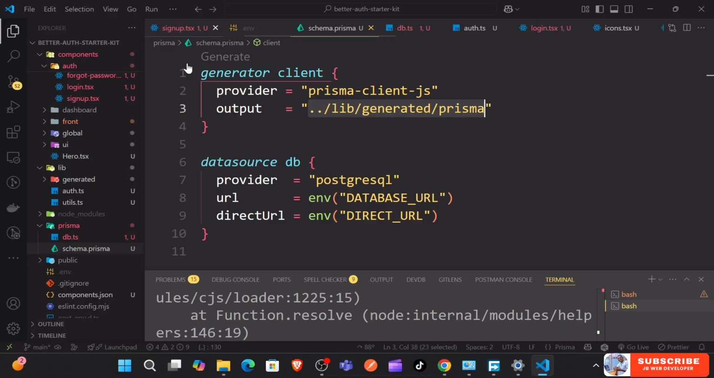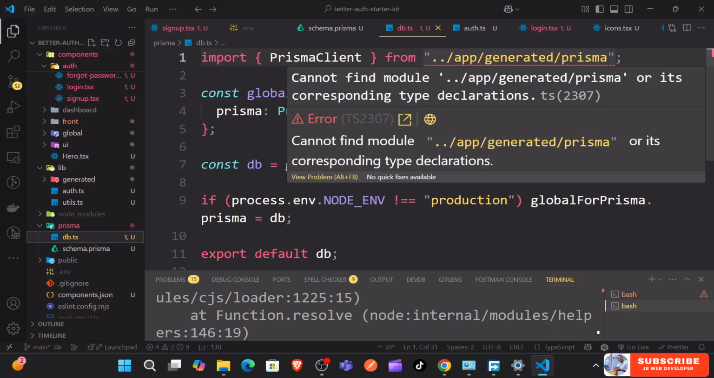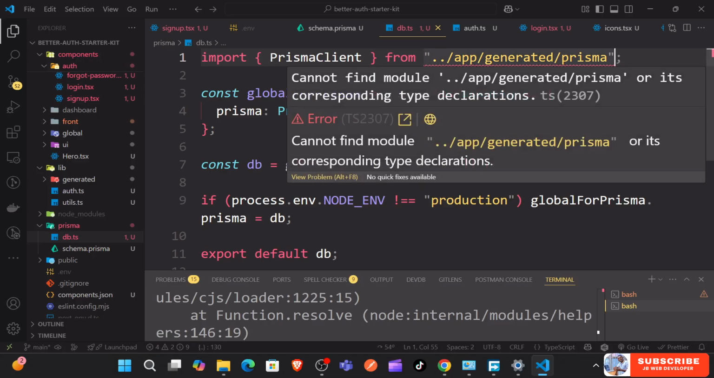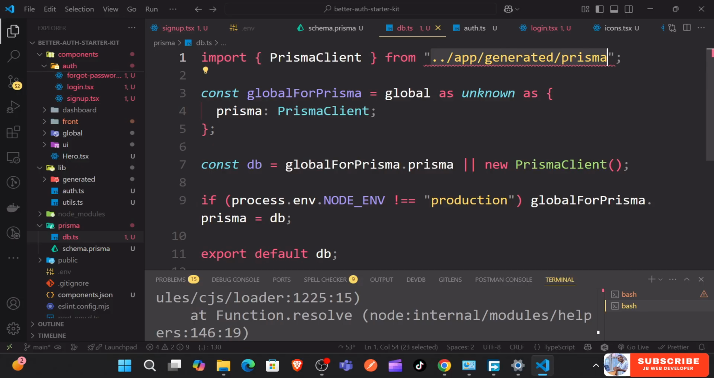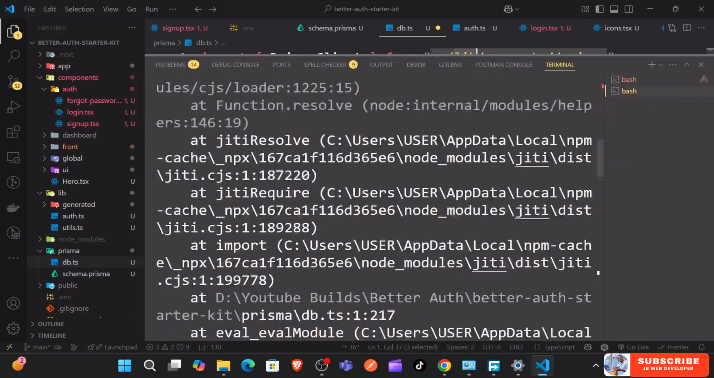I don't know why it changed, but this is supposed to go back and come from, I don't know what changed here. Oh, I think it's just because I changed this. It's supposed to come from this, dash dash lib generated Prisma. Since we decided to put it in the lib, you can put it wherever you want. I think the lib is a good place, so we don't scatter many things. Now there are no errors here. Let's run one more time.